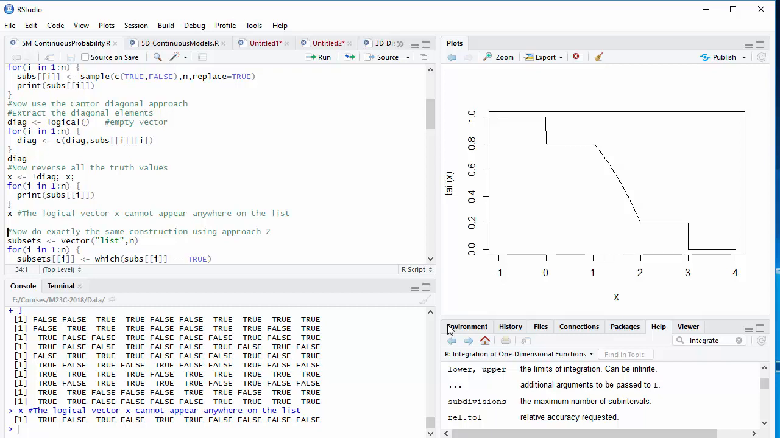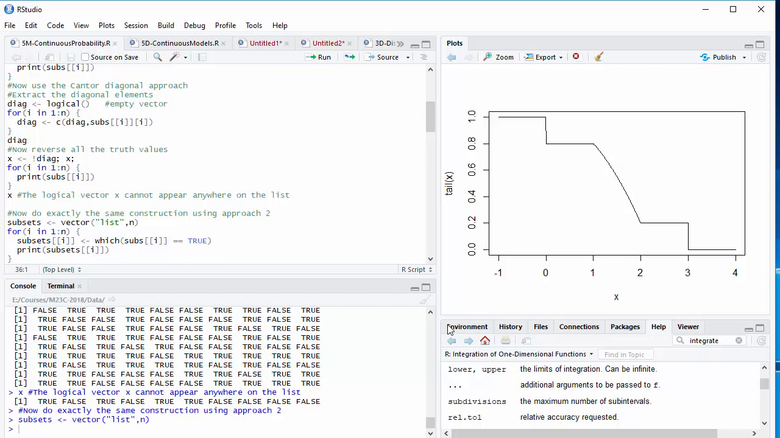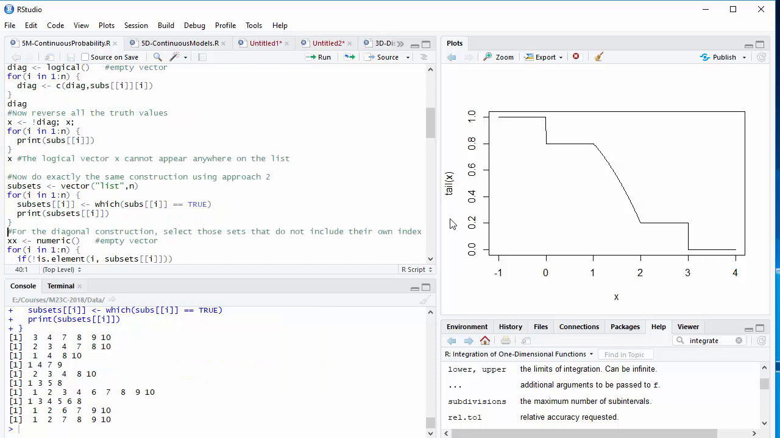Now let's do the same construction, but we'll use the second approach for representing the sets. Namely, what we will do is get the positions for which we have a true in the ith sequence on the list. And now, instead of 10 vectors of true and false, we have 10 subsets of the numbers 1 through 10. But the content is exactly the same, and exactly the same construction will work. People find this much more mystifying than Cantor's version of the diagonal construction, but it's exactly the same.